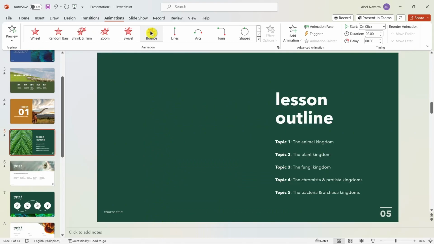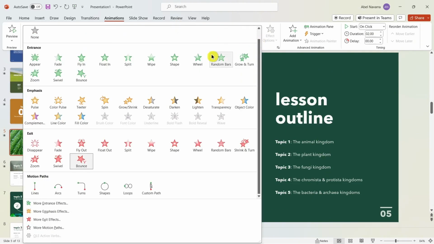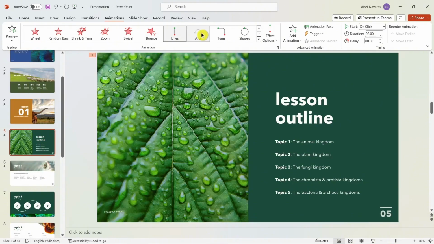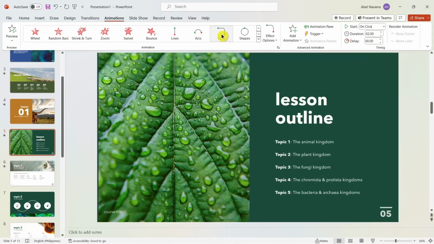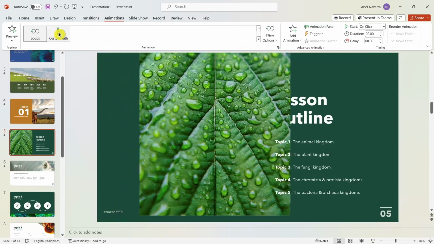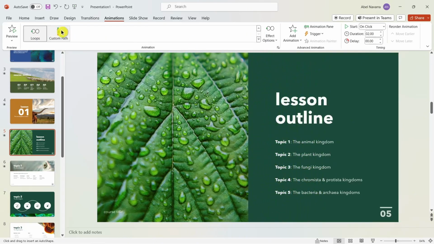As well, we have the section which is called the motion paths. So this effect allows an object to move in a certain direction, and it could be along a straight line or in a circle. Examples here are the line, the arc, turns, shape. Also we have loops, or you can customize the path.